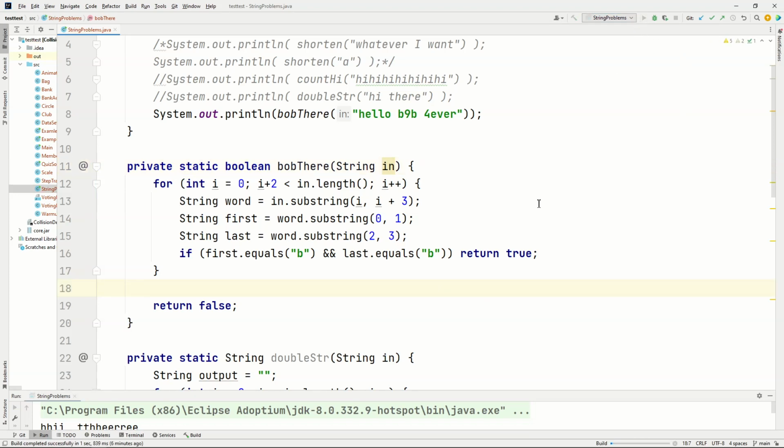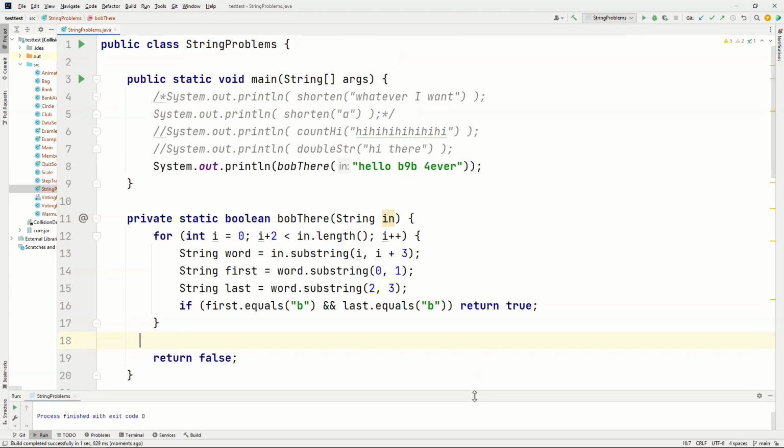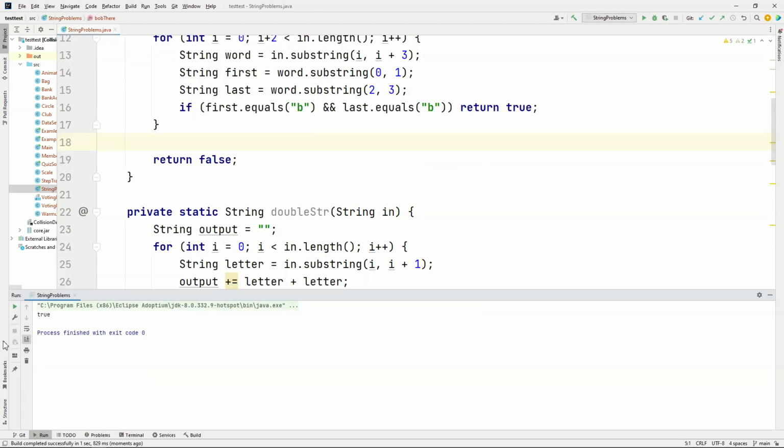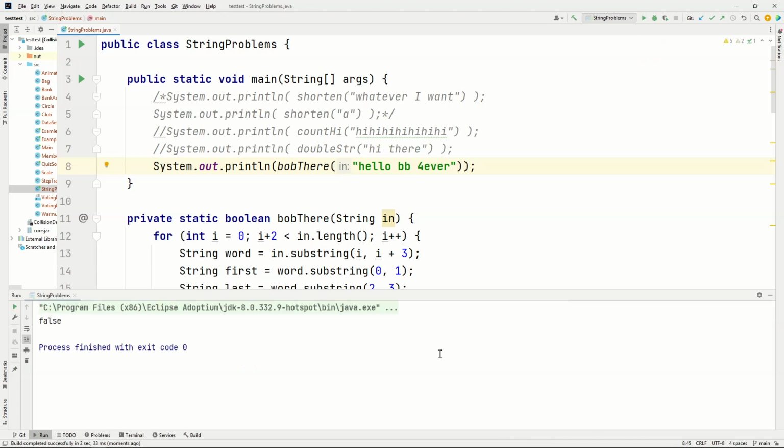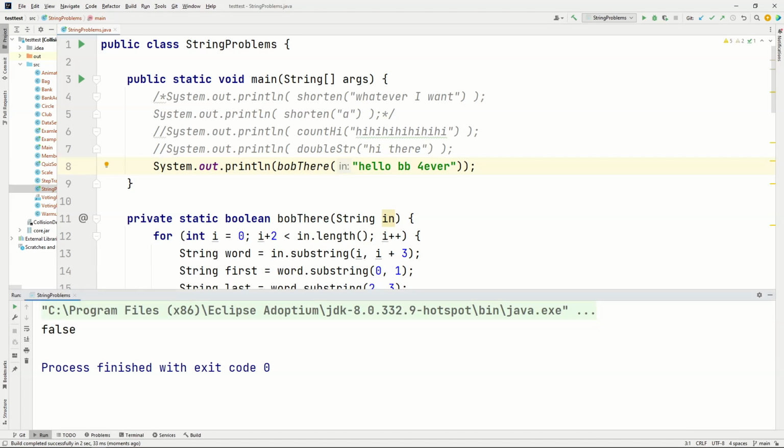Let's run it. Okay, so it said true, which is what it should say because that does have a Bob in it. If I remove it, now it should say false because I don't have that pattern anywhere. And it does. Okay, I hope that this was helpful.